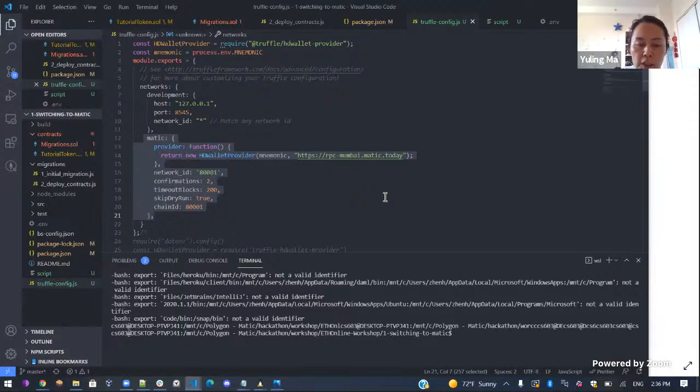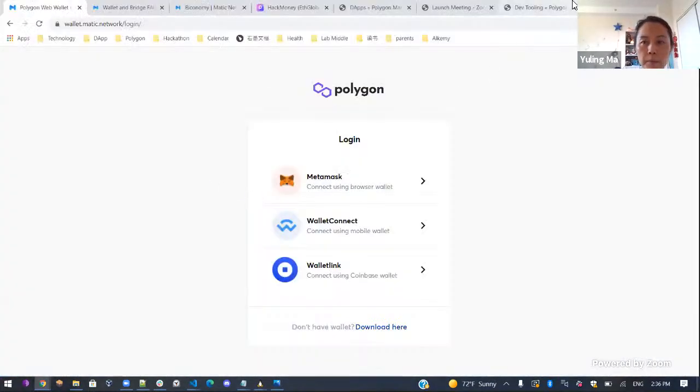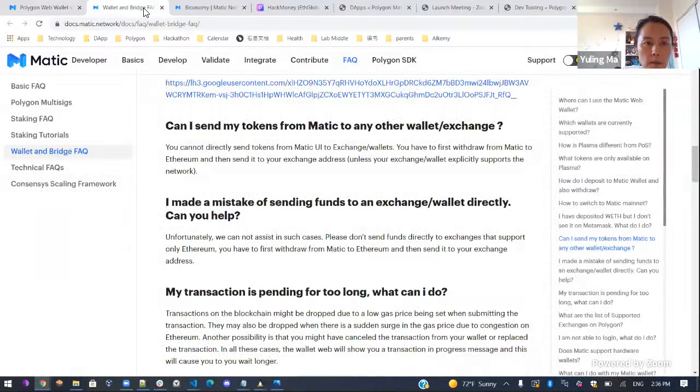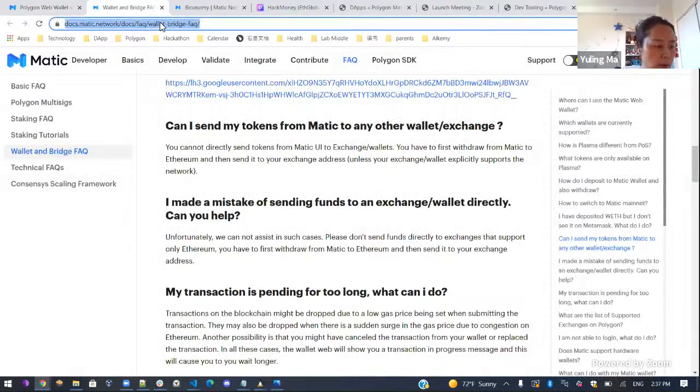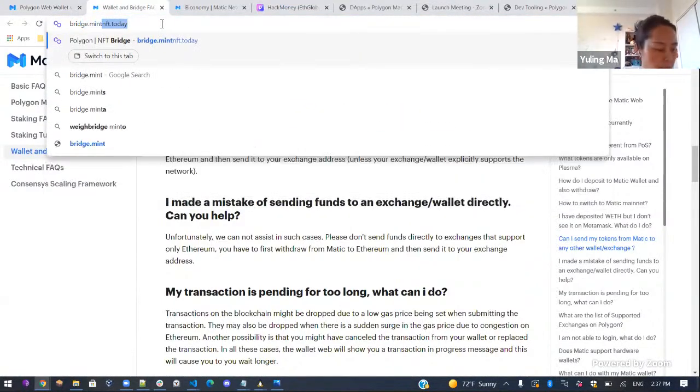As well, for Mint NFT today, it is something else that I want to show you guys quickly. Hopefully there's going to be some time. Okay, so let's just do bridge Mint NFT today.